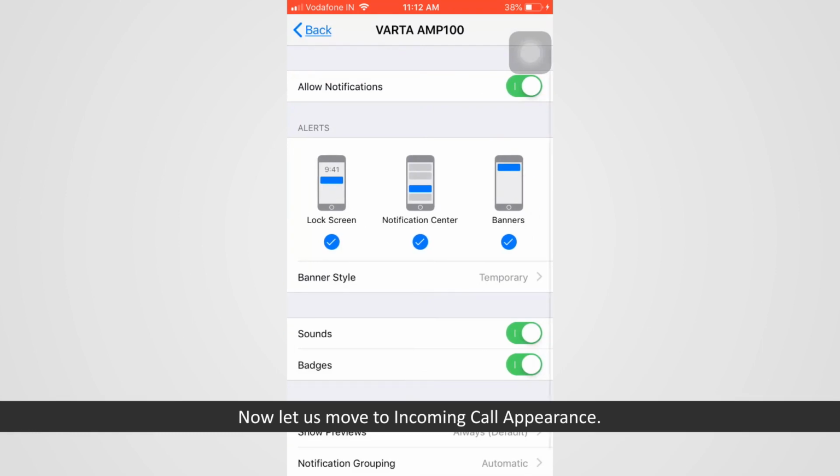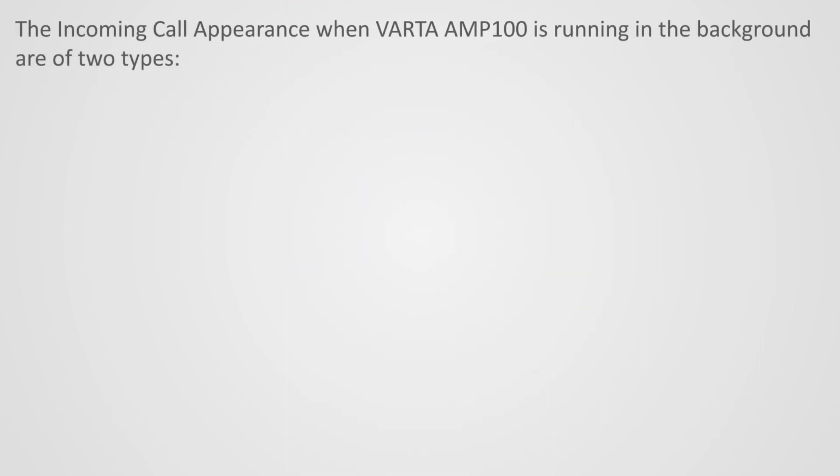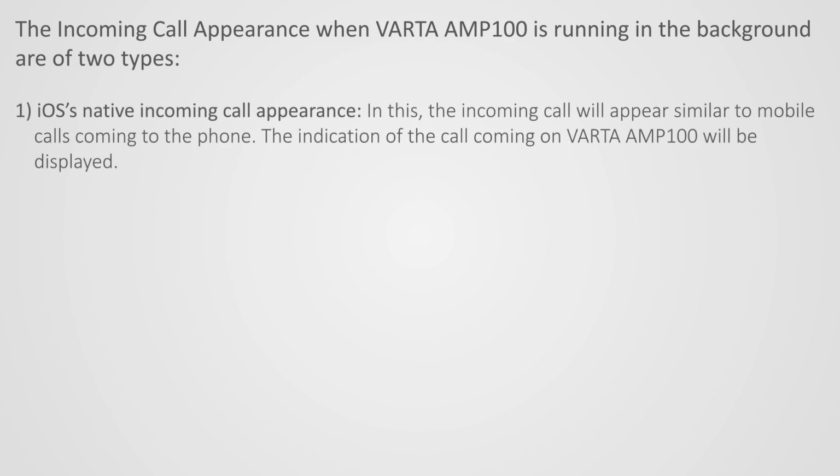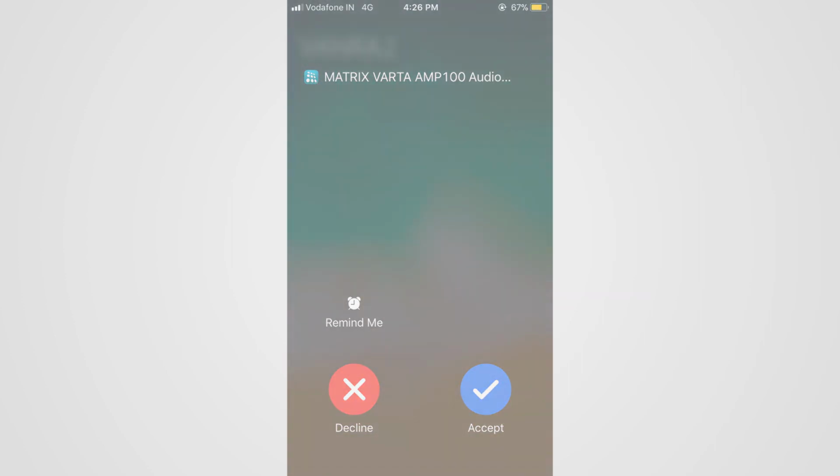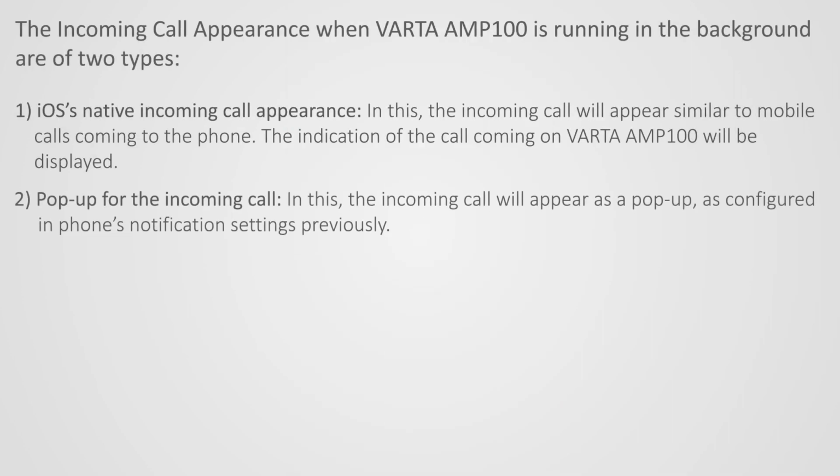Now, let us move to incoming call appearance. The incoming call appearance, when VARTA AMP100 is running in the background, are of 2 types. 1. iOS's native incoming call appearance. In this, the incoming call will appear similar to mobile calls coming to the phone, and the indication of the call coming on VARTA AMP100 will be displayed. 2. Pop-up for the incoming call. In this, the incoming call will appear as a pop-up, as configured in phone's notification settings previously.